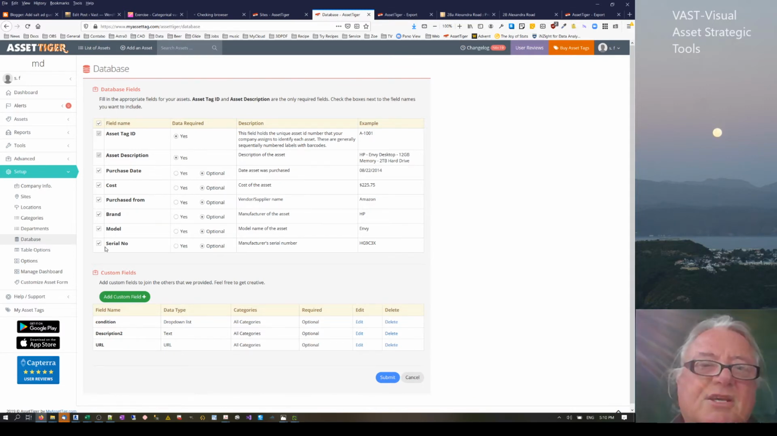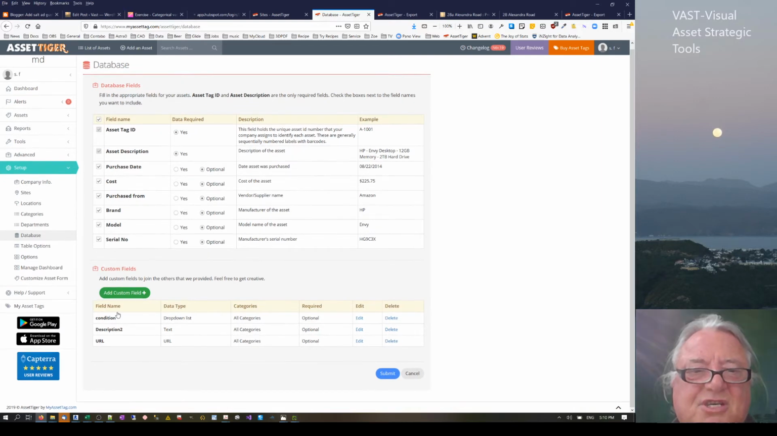So these are the ones which are preset that are already there, and you can choose to have them in there or not choose to have them in there. My attitude is just chuck them all in there. And then these are ones that I've actually added.